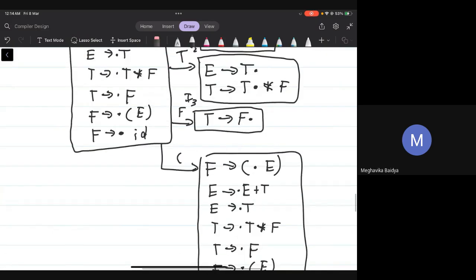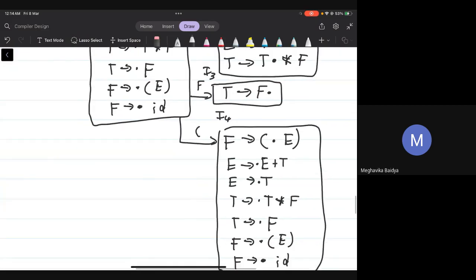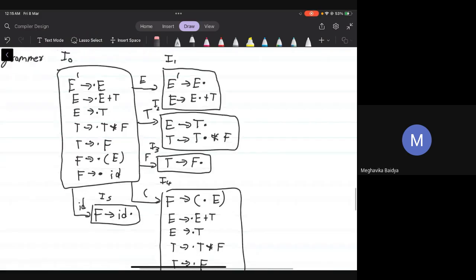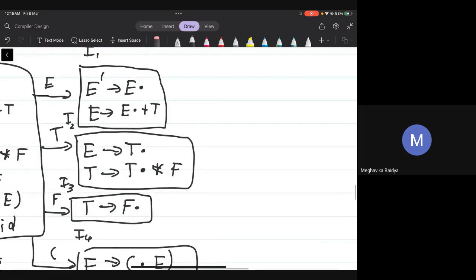This becomes your I4, and then you finally have ID. So you just do ID, and it goes to F goes to ID dot. So this becomes I5. So we are done with one time. Now you have to do it again here.